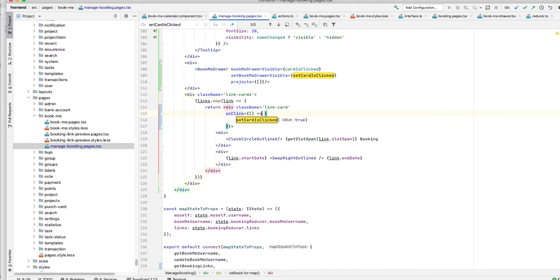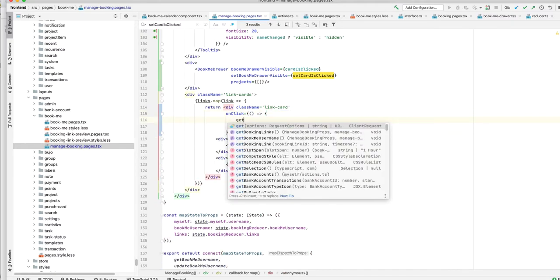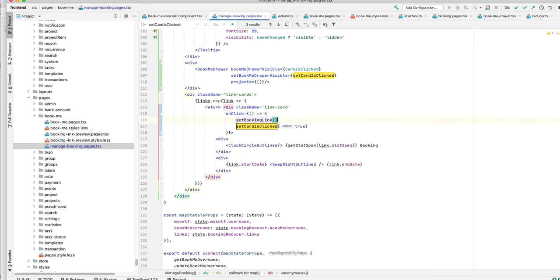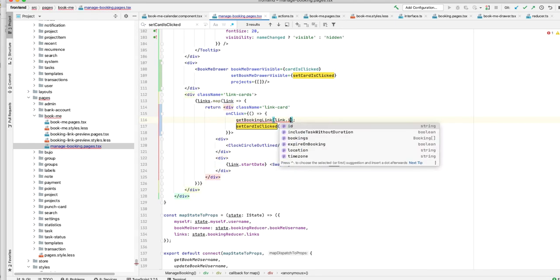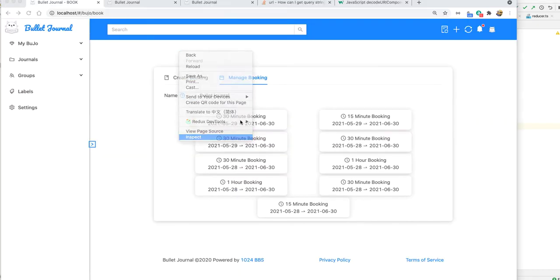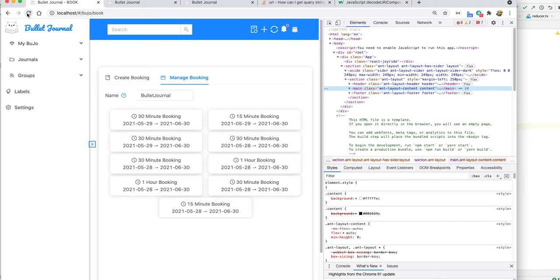So here, when we click, we need to call get booking link. What's the booking link ID? Here should be link.id, right? So every link has its ID, right? When do we trigger this? We can first try to observe this, but there's some issue with it. I can tell you later.